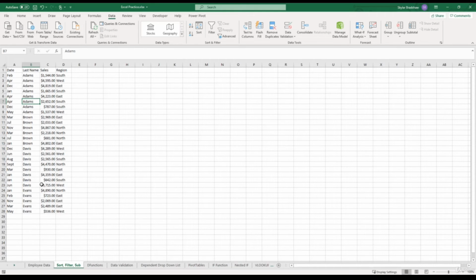Well, we can click any cell in the cells column, go back up to our Data tab, and then instead of ascending order, we'll select the descending order. So it goes from the largest amount of cells to the lowest amount. And if we give this button a click, now all of our cells are sorted from the largest amount to the lowest. We can easily see that in January, Evans had the highest amount of cells of 4,890 in the North region. And then in May, Evans had the lowest amount of cells at 536 in the West region.